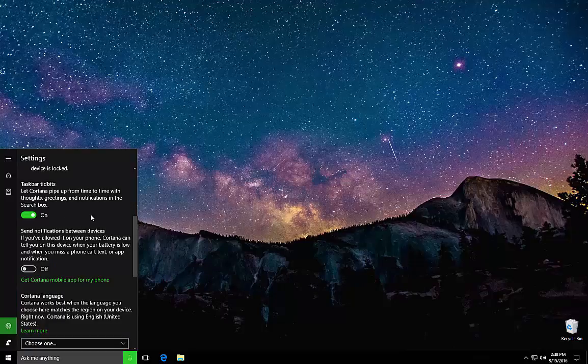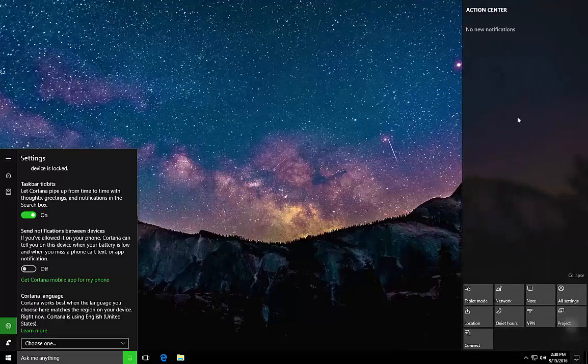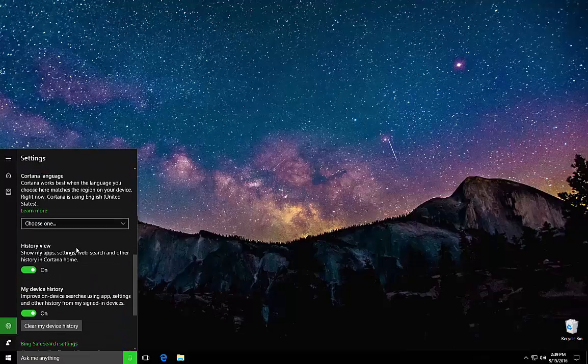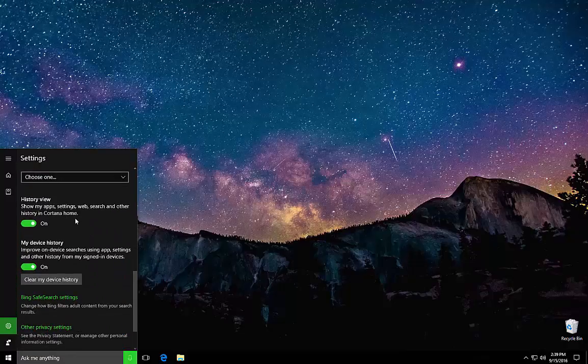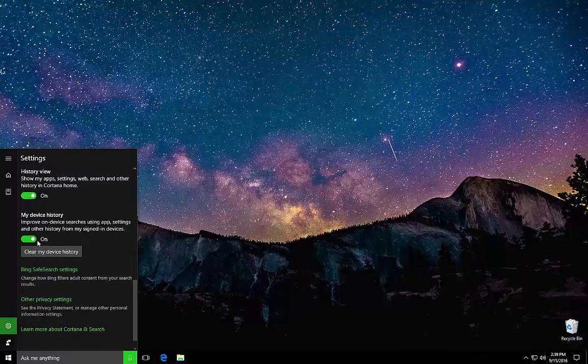Taskbar tidbits, you're not really going to notice this too much, but basically it actually pops up with stuff down here and then over here in the notification center, which is this area over here. You can change what language she speaks to you in. You can view or keep a history or view your history for your particular device. You can also clear that device's history.